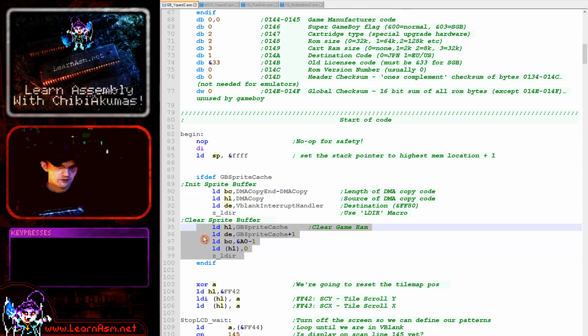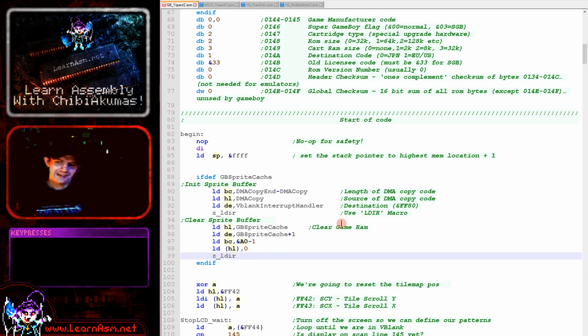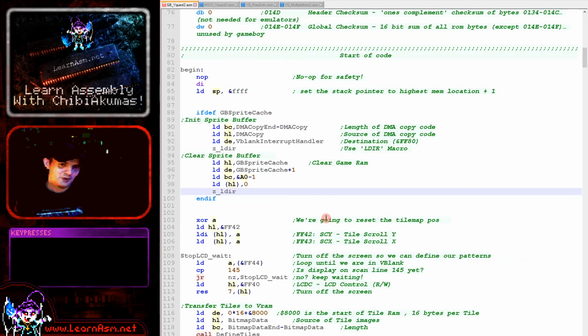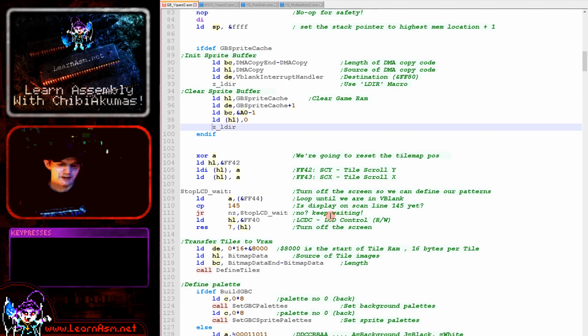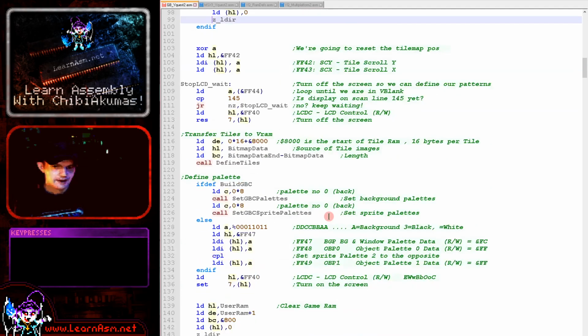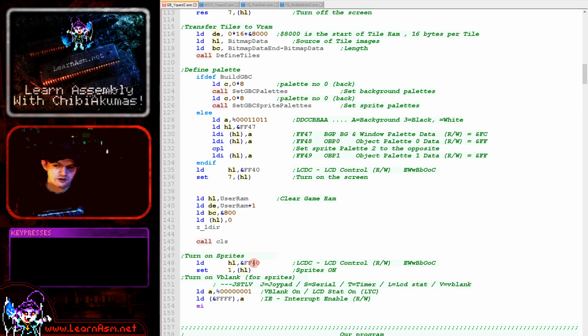We're also clearing the sprite cache at the start here. So this is defining our interrupt handler, and that's just zeroing the start data. If we don't do that, we'll get weird glitches when we start up. So we definitely want to do that. We'd end up with random sprites on the screen potentially. Okay. So that's initializing the interrupt handler and clearing the buffer, but we still need to turn the sprites on.